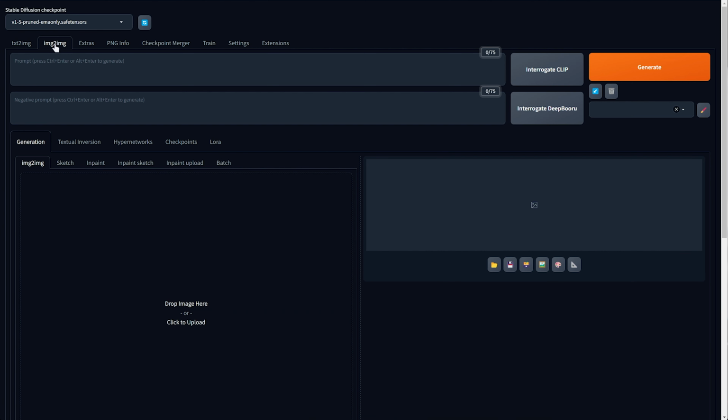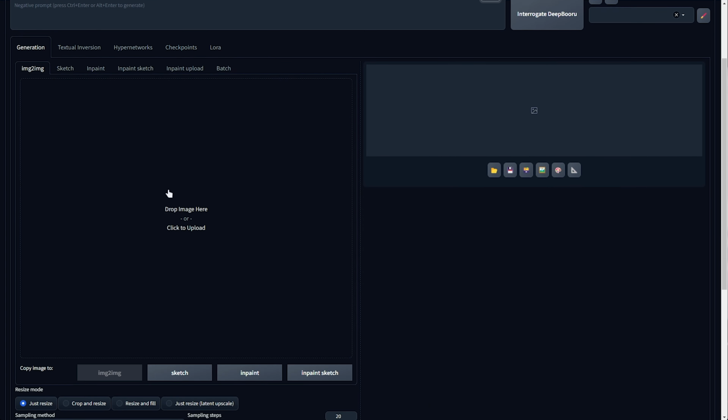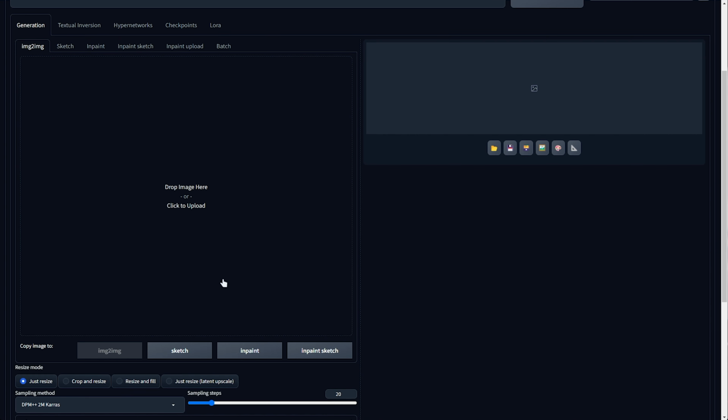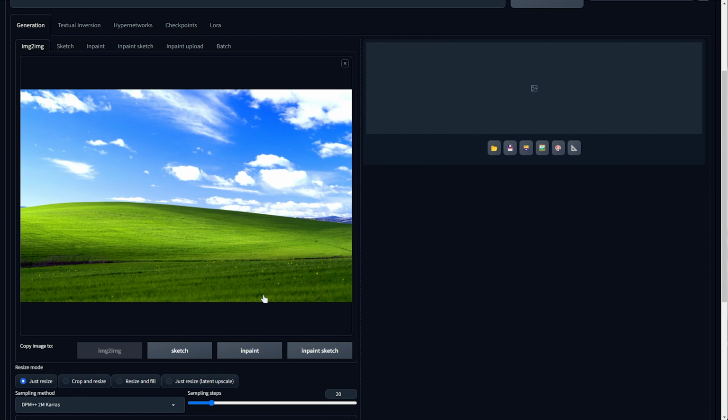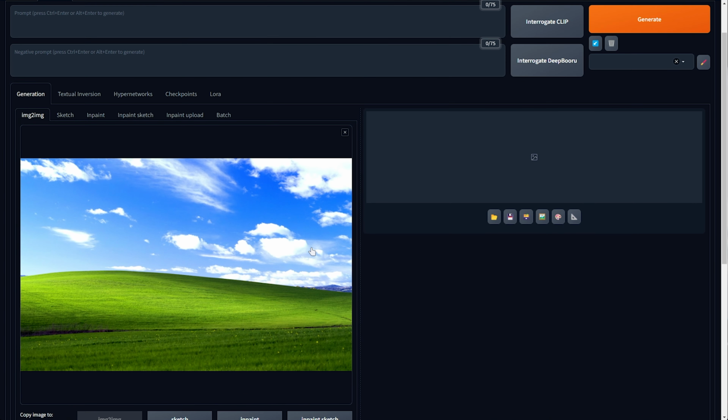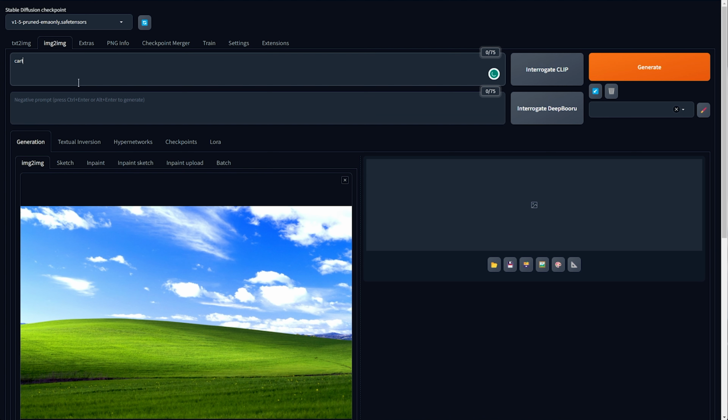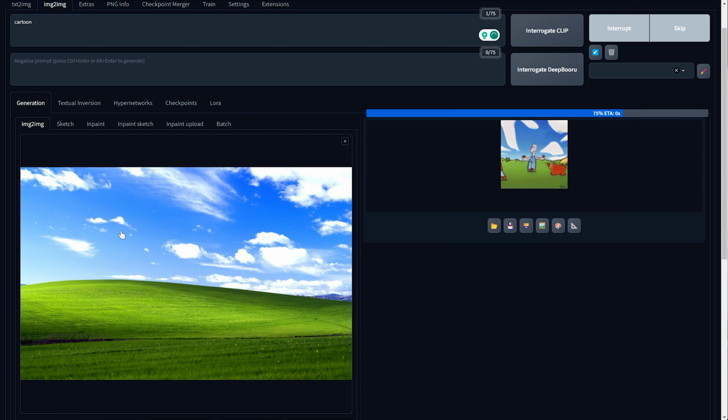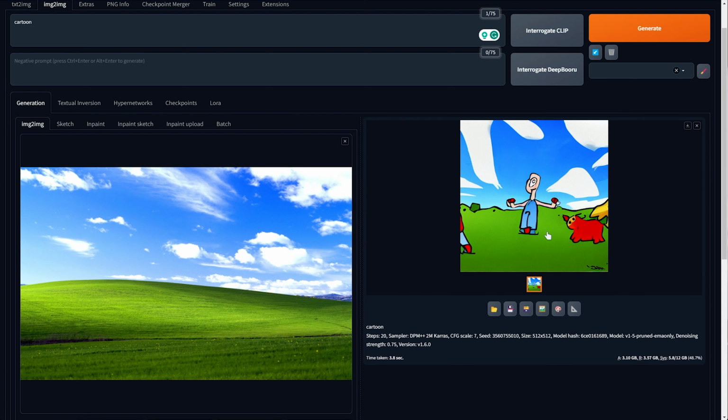The Image to Image tab is somewhat similar. We can adjust images using a Photoshop type painting, or of course, just change the image style entirely. I'll drag in a Windows XP background, for example. We'll leave pretty much everything as is, except for the prompt. I'll type in cartoon. If I hit generate, you'll see that it takes the image that we put in and thinks about it, then spits out something else that looks somewhat similar based on colors and general look of the image.